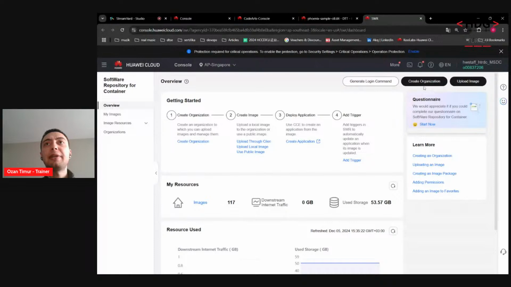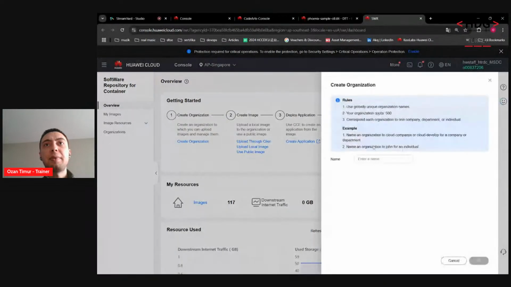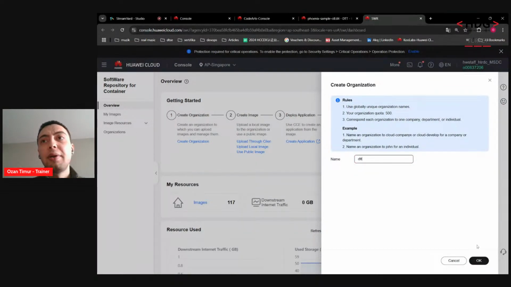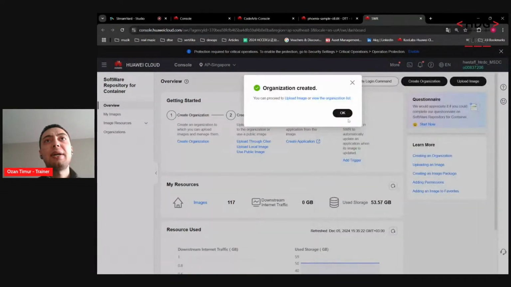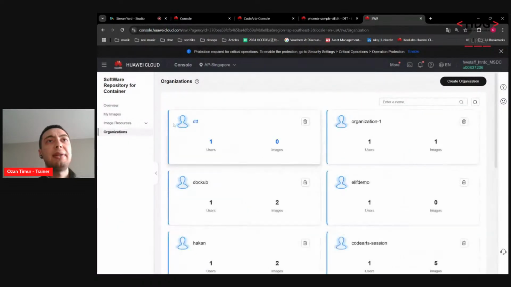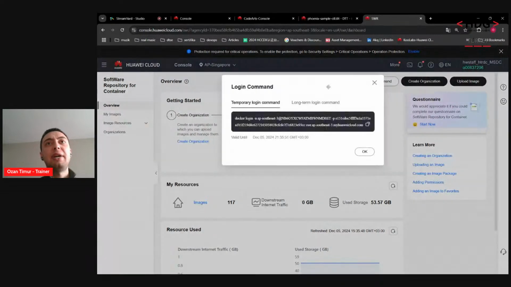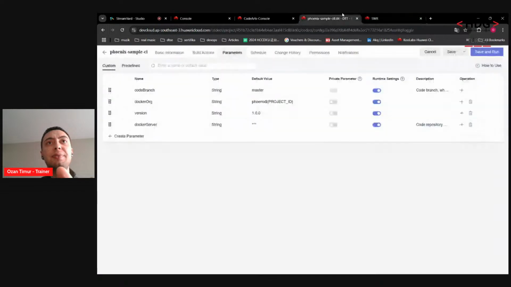In SWR, we can create an organization in here. I can write it here, DTT. Okay. As you see, I created the organization and I can list it in here. Only I have permission and access to images. After that, I will take the login command for accessing to send the image. I'm taking the address link in here and I'm writing it in here.